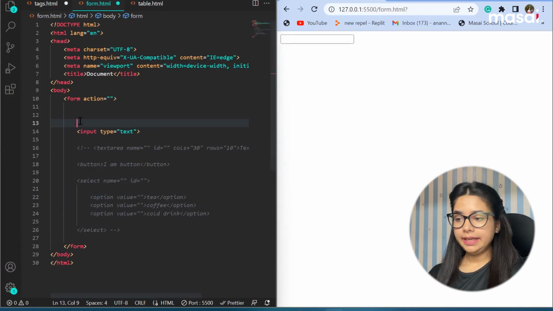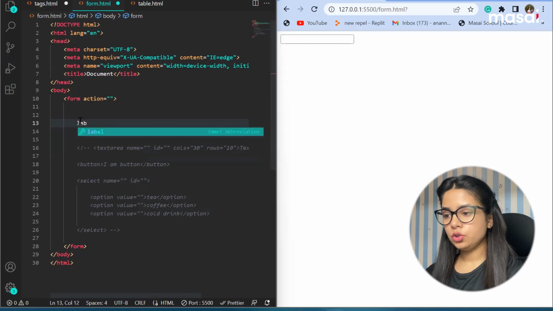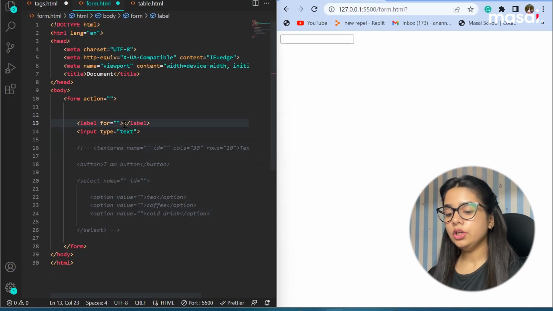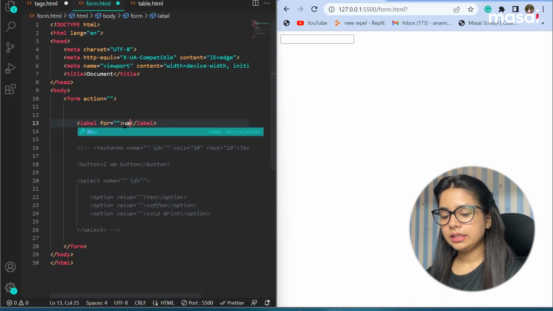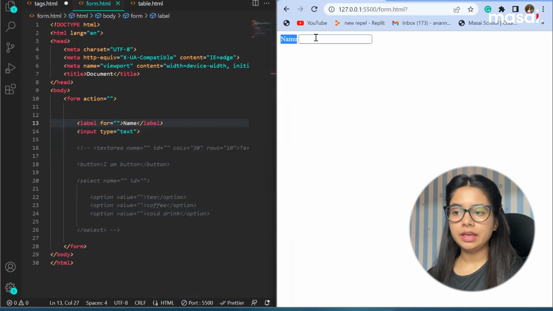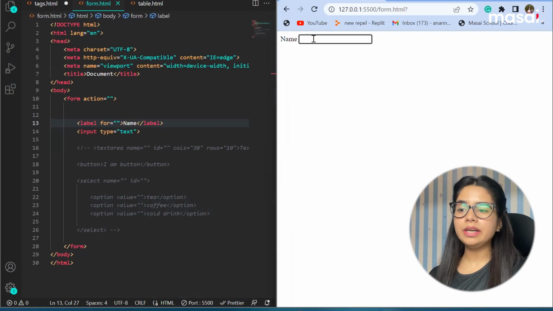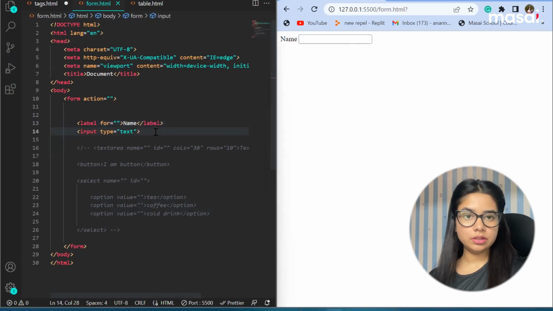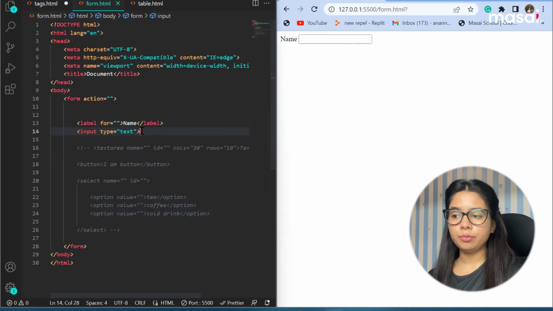Last but not the least, the last tag name which we have is called label. Again, the name itself says that we are labeling something, we are naming something, right? So let's say I write name and I'll save it. You can see here the name and the input box is given. It is pretty clear that you have to fill your name here, right? This is how the label tag works. You can give a label to your input.